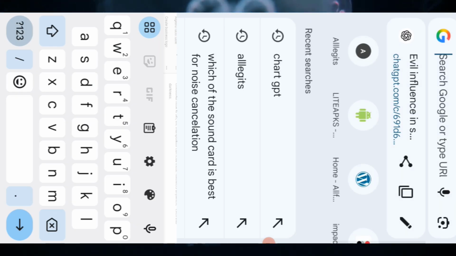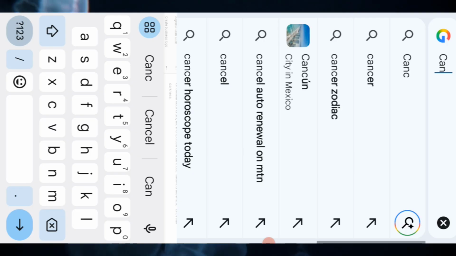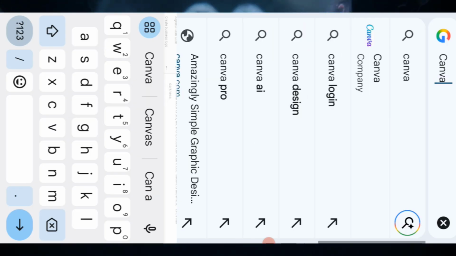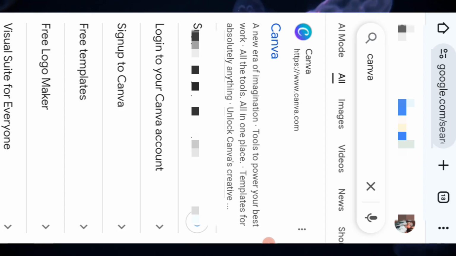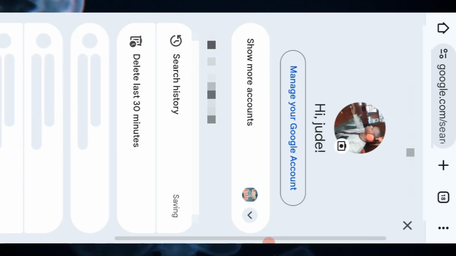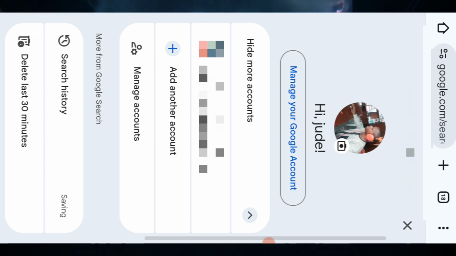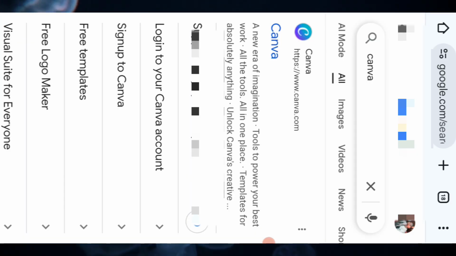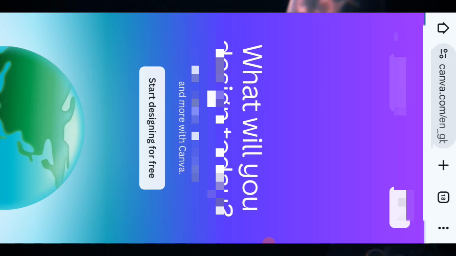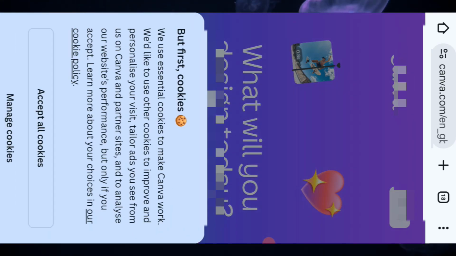Now we are going to create our ebook cover using Canva. So actually we are going to use Canva to create our ebook cover. So here we have Canva. I'm using another account actually. Click on Canva, and here we have our Canva already.